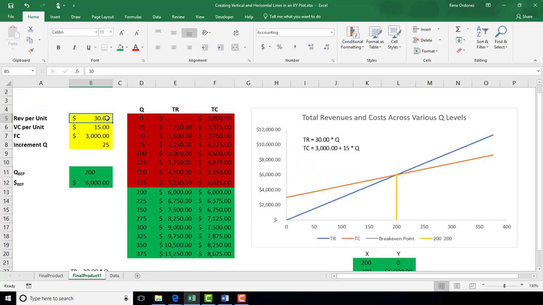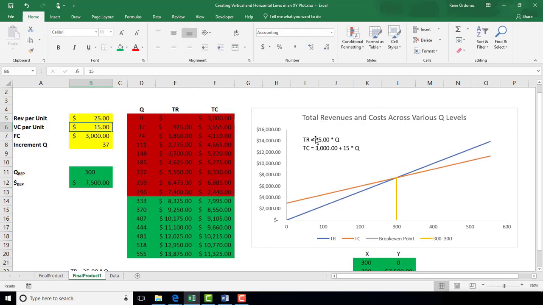So let's do one more test. Let's change the revenue per unit from 30 to say 25. So this $30 in this equation should change to 25. It did. All right. So that's how you create an interactive object in your graph that is linked to your worksheet.